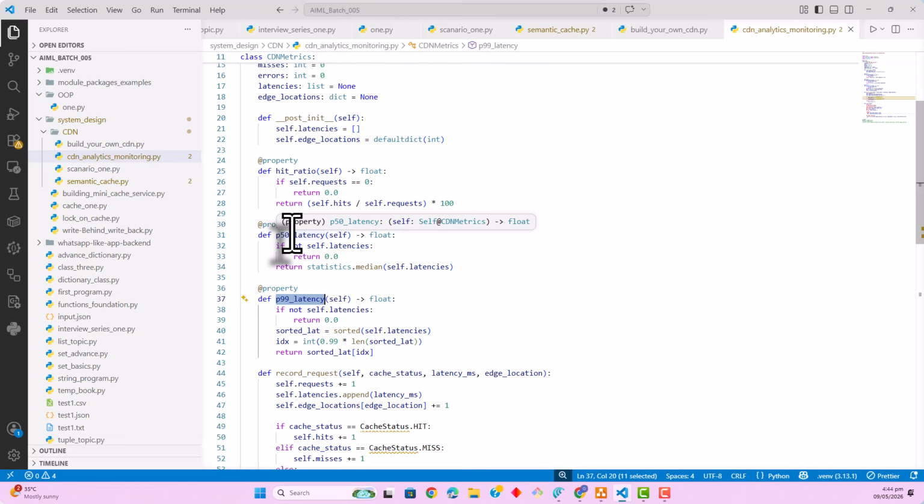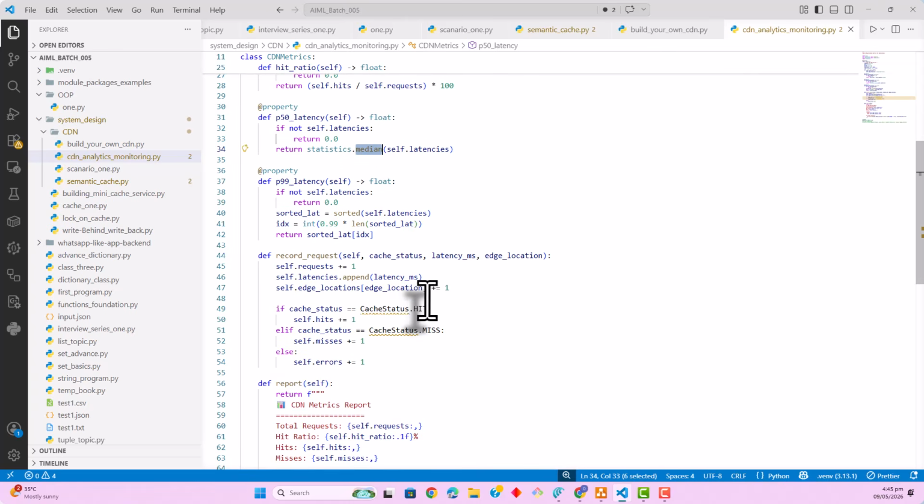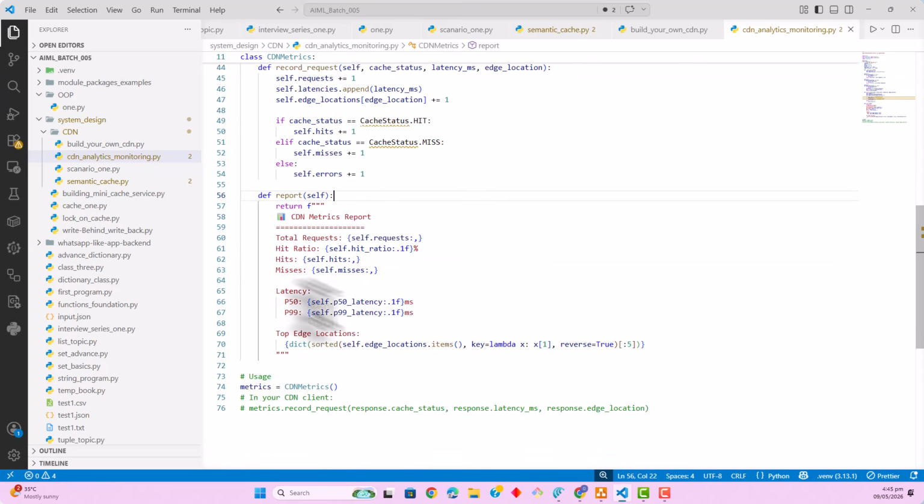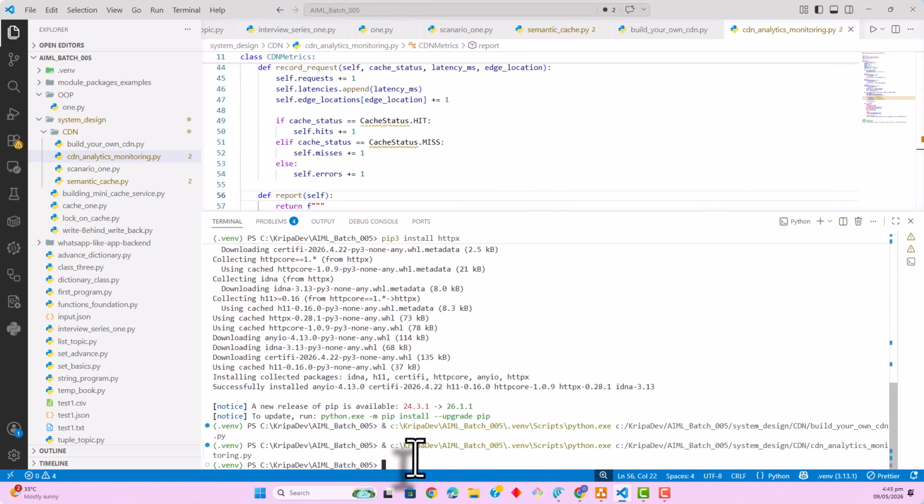If you see this P50 latency, what it says: if not in self dot latency, then return 0, meaning there is no latency. If latencies are available, we are figuring out the median. The median value is the response time for 50% of the requests. We can translate it in that way. It's a similar kind of thing. So here, let me run it. I think this is working or not.